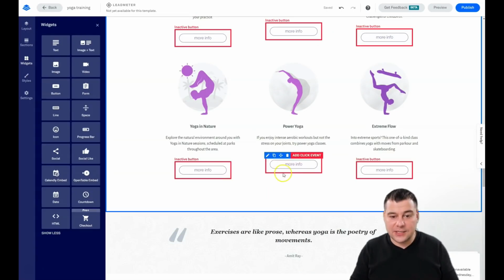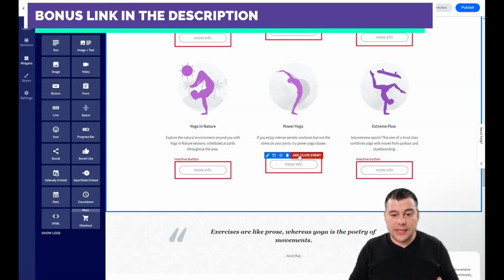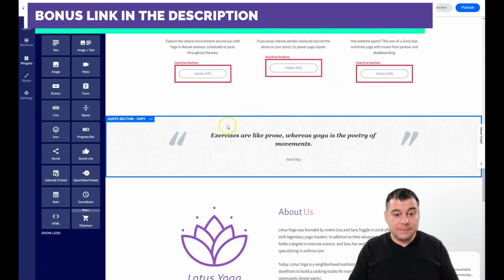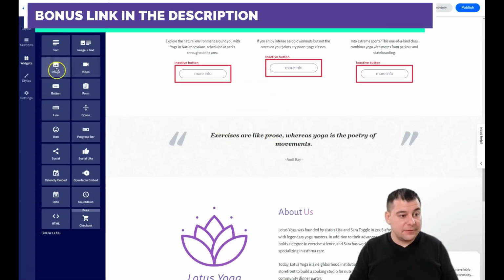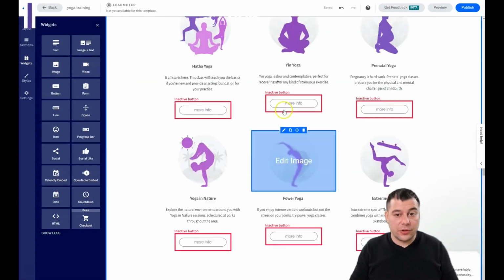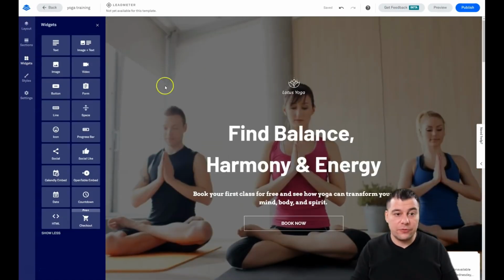If you have an inactive button, it will be like that with a red color, and you need to add the click event, and you need to check first before you go live with your landing page. You need to check all the buttons. Definitely you want them to be active. I showed you the core things of how to move, how to add, and how to manage the things.